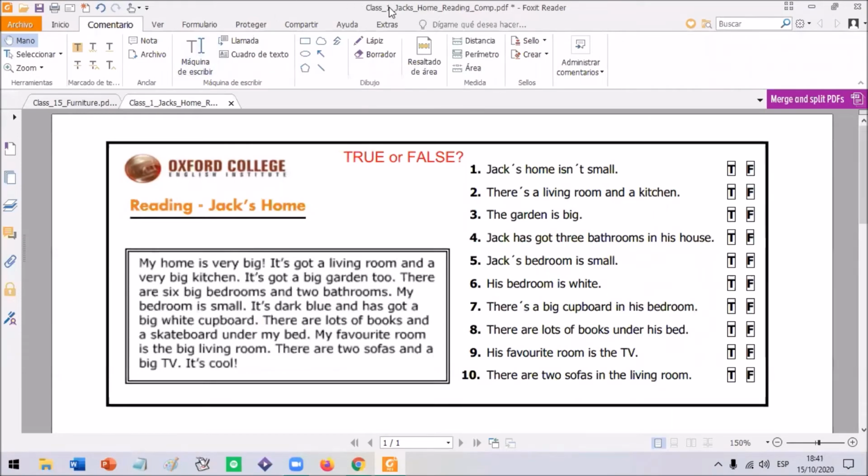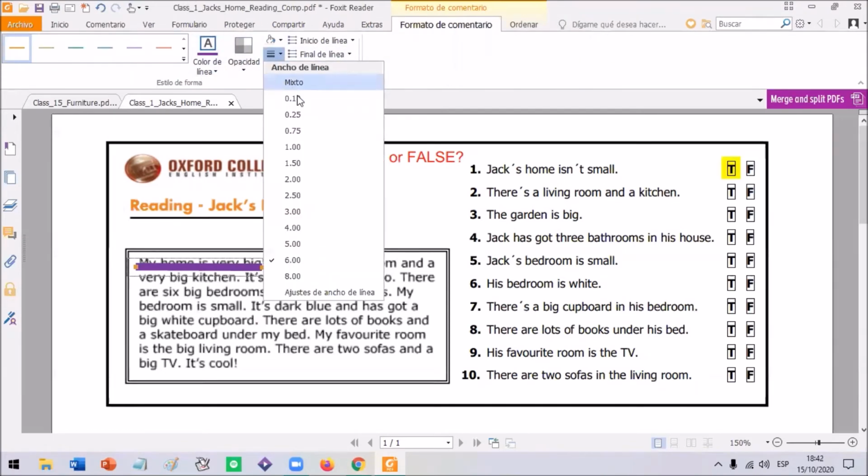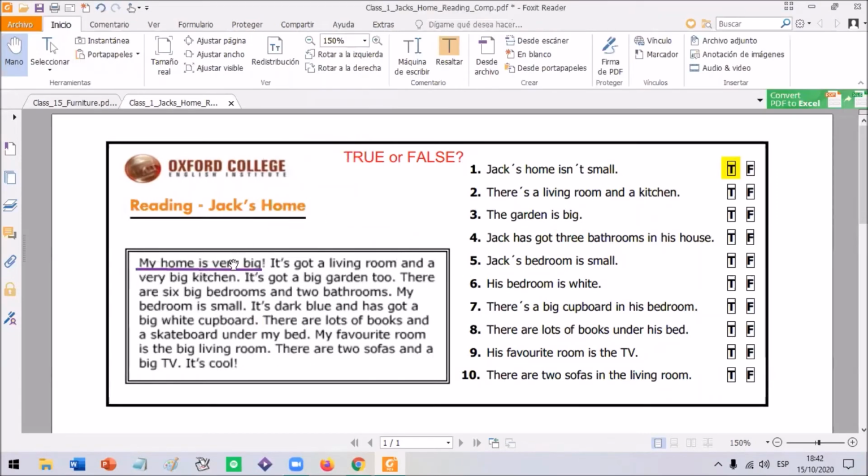Jack's home isn't small. Yes, very good. This is true, right? Look at the text here. My home is very big. Oops, sorry. This is so thick. Let me make it thinner for you. There we go. Okay, so my home is very big. It's big, so it isn't small. This is correct. It's true.